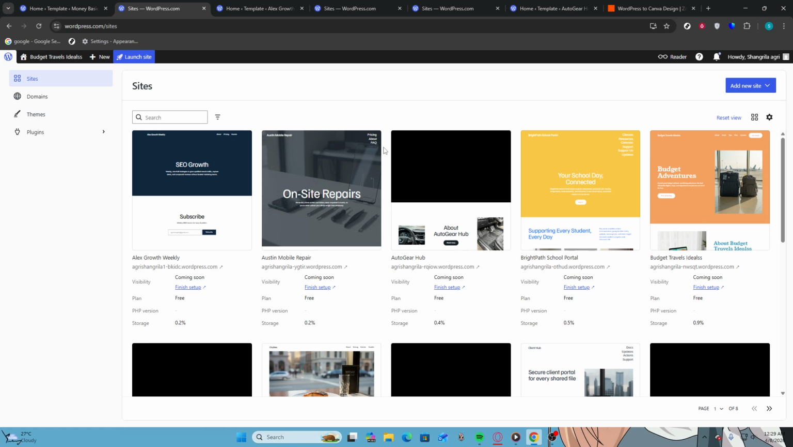Next, locate the Create with AI button prominently displayed on the screen. This feature will assist you in building your website with AI-generated suggestions. Clicking this button will initiate the site creation process, allowing for a more streamlined experience.